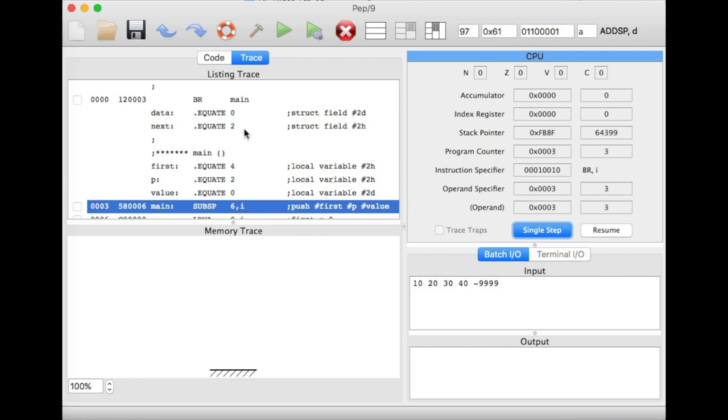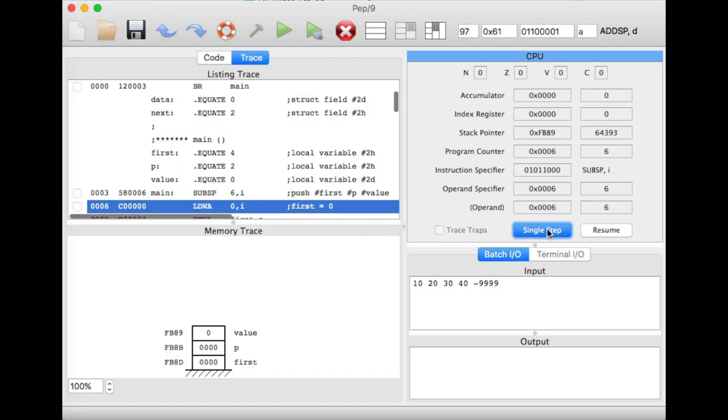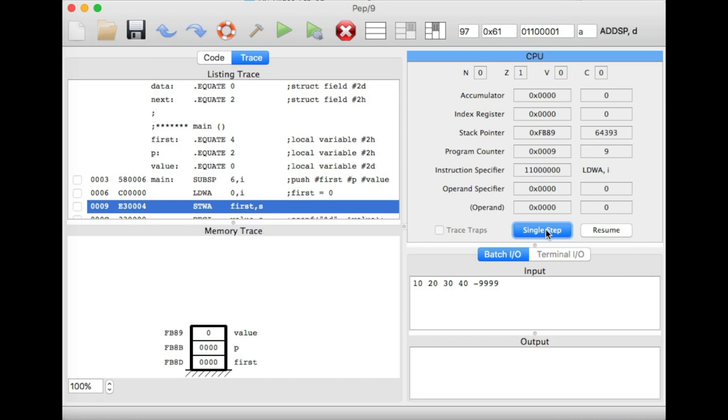And notice that our struct field here, data is 0 and next is 2. And then we branch to main, and here are our local variables, first, p, and value, which equate to 4, 2, and 0. And now when we sub sp, boom, here comes first, p and value on the runtime stack. And now we'll single step through a couple of these to try to get to where the figure is.